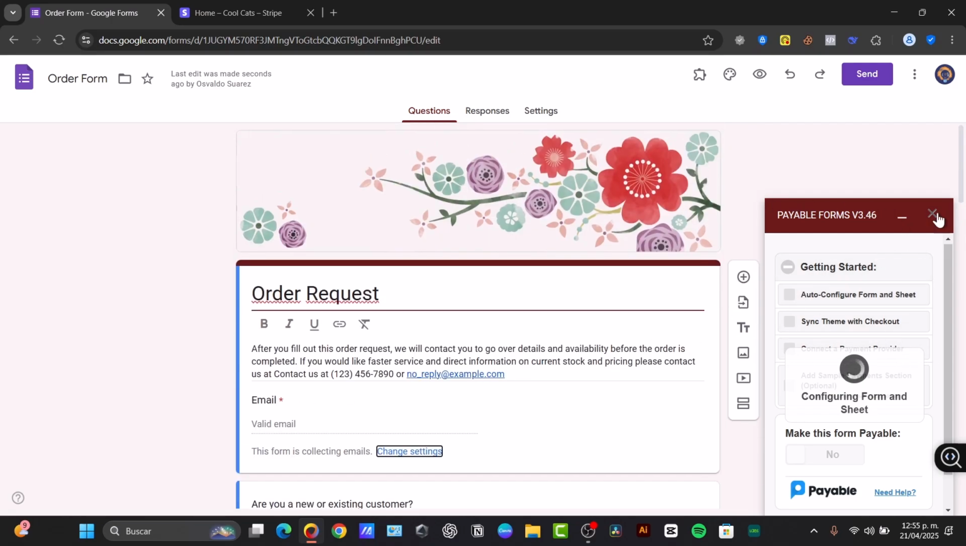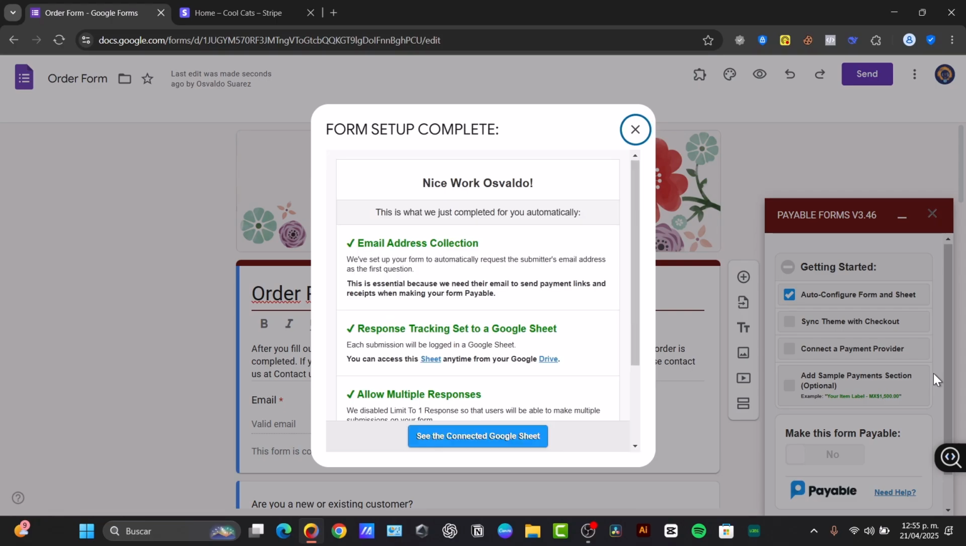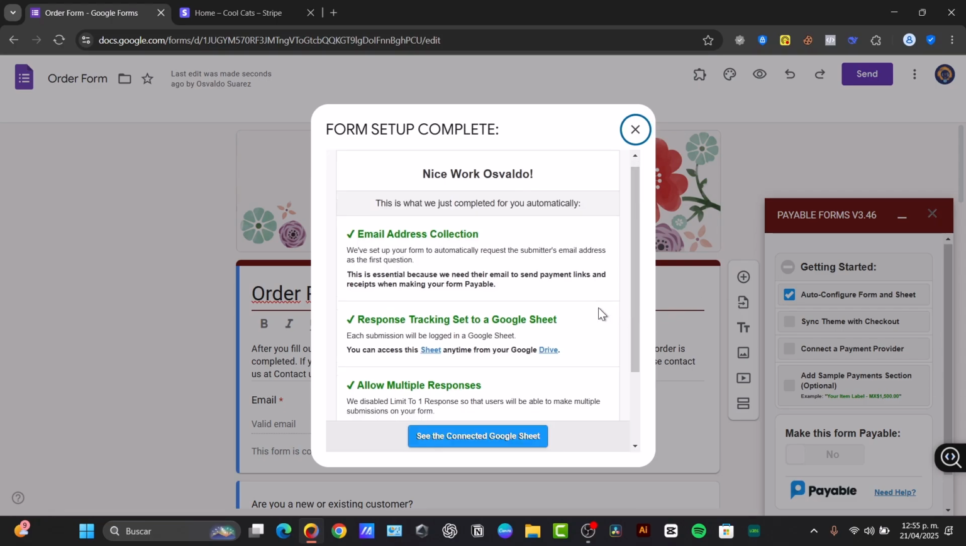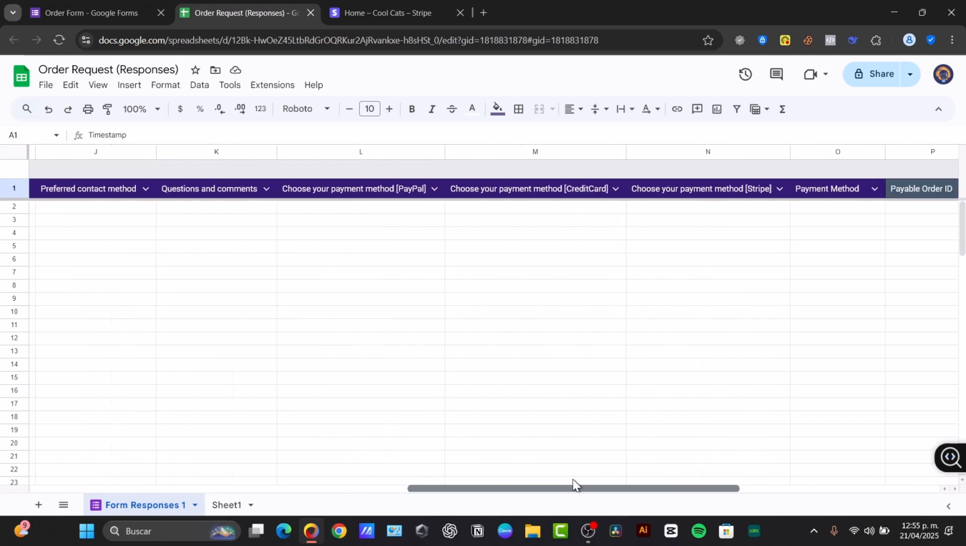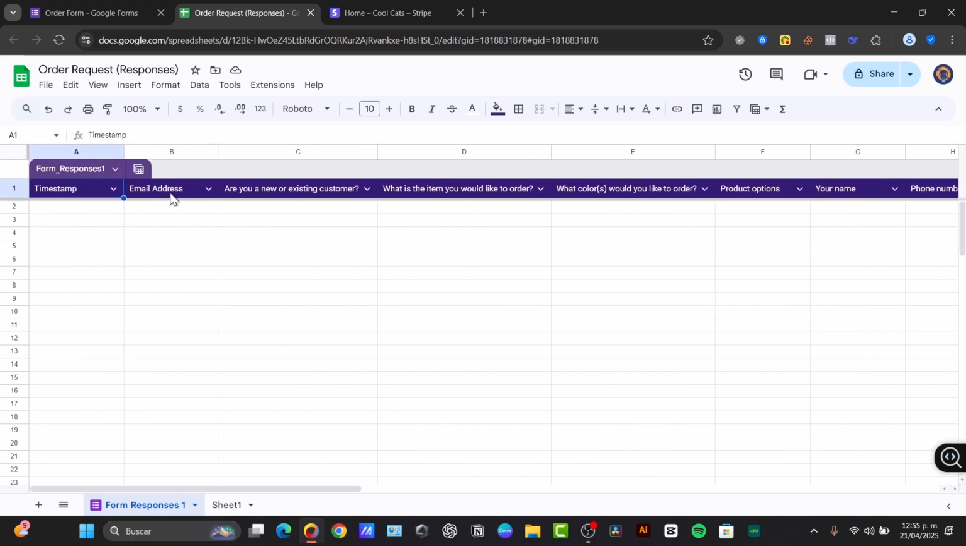Now here in the right section, we have the Form Plus add-on. Form Plus is another robust add-on that supports various payment gateways. In this case, I see the connected Google Sheets. This Google Sheets is an actual document that can help me collect the information of the person who is going to be giving me the payment. So for example, here I have the timestamp, the email address, whether we are an existing customer, the item I would like to order, the color, product options, and much more.